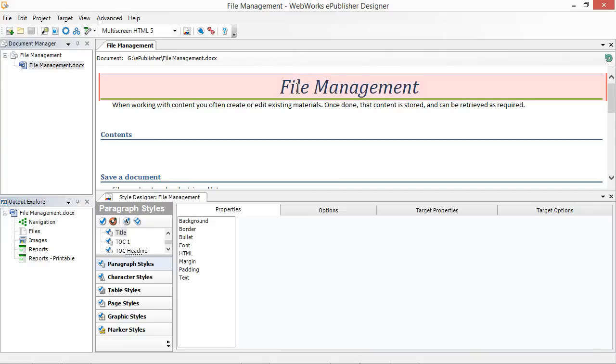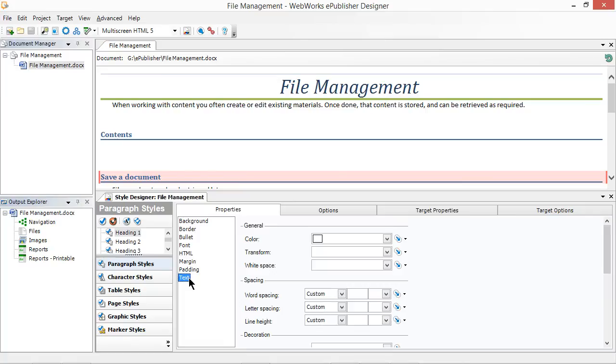The preview also serves another great function. Here I'm going to click in the title, File Management. WebWorks has its own style designer, and that automatically updates to show that the paragraph style I've clicked in is a title. I can use the preview and click in any paragraph style. Heading 1 is currently set up with a default appearance from Word, but I'm going to change the text so that there's a combination of yellow text with a black background.